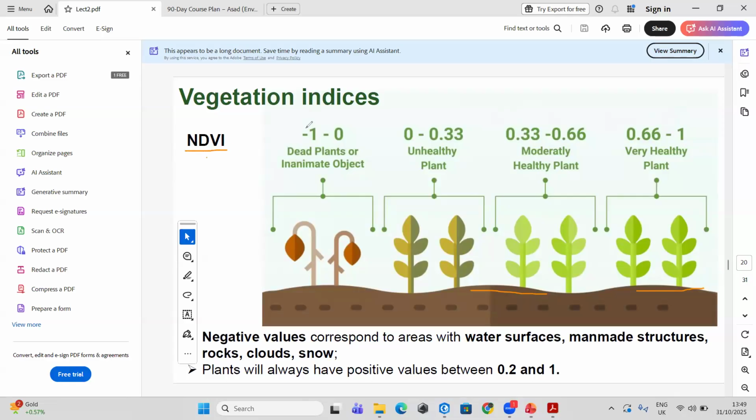So basically, because it ranged from -1 to 1, because of how we applied the mathematical operations, now we understand 0.66 to 1 means a very healthy plant. 0.33 to 0.66 means a moderately healthy plant. 0 to 0.33 means an unhealthy plant or a dying crop. And -1 to 0 means dead. It can never be a crop. Either it is a dead plant or it is something else.